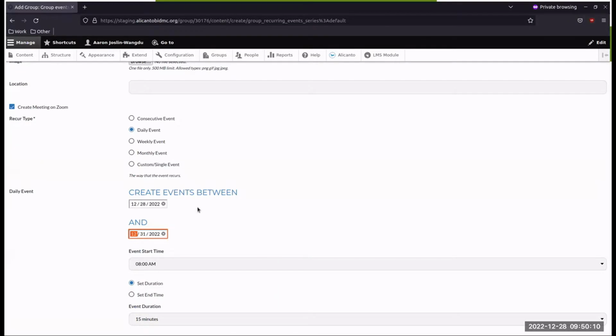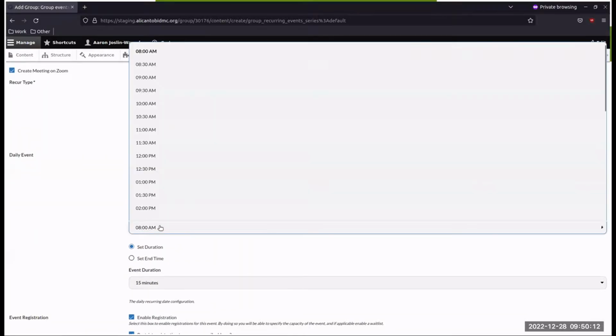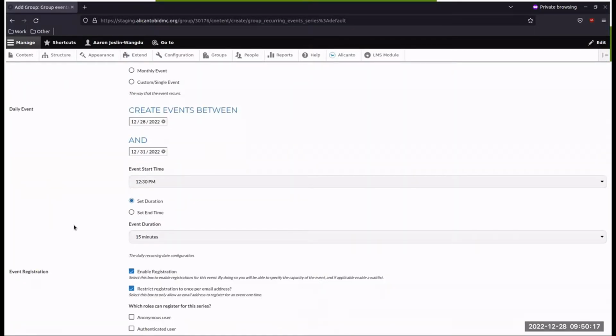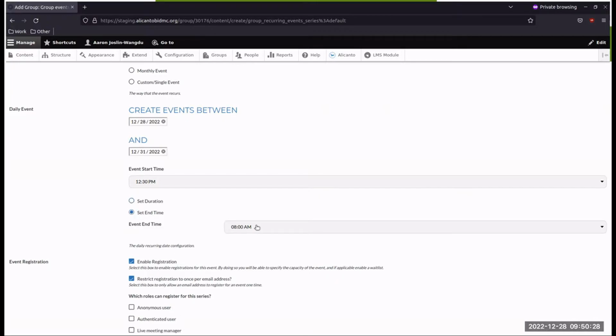Then, we would specify the start time of the meeting. So if I wanted to start at 12:30 p.m., then we would set the duration. By default, you set the duration, but you're also able to change the end time of the meeting if you want to scope it out that way. So I can set it to 1:00 p.m. With this configuration, we would be creating a meeting every day for the next 3 days from 12:30 p.m. to 1 p.m.